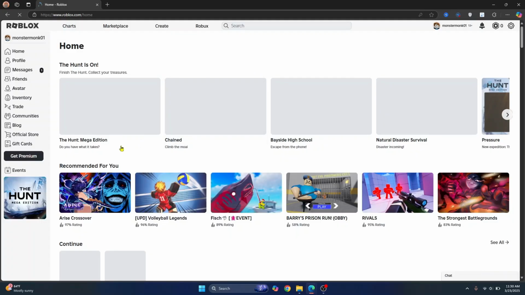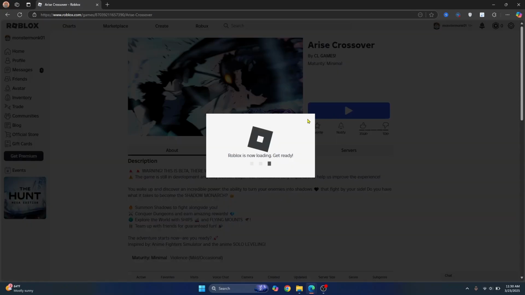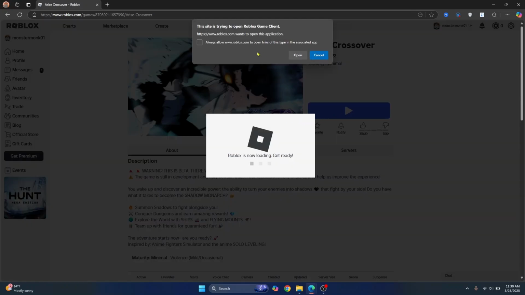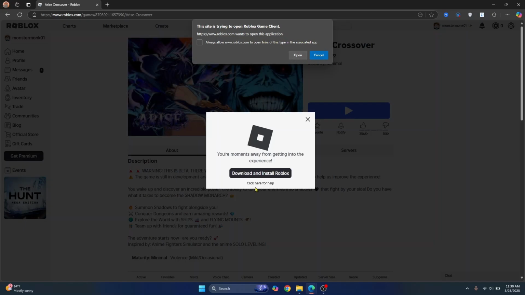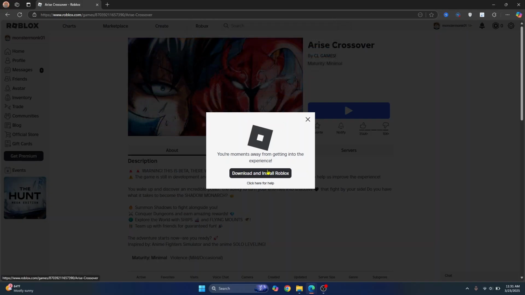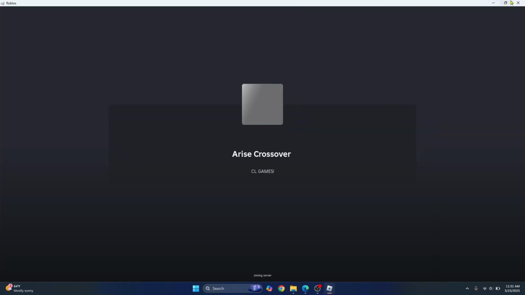Once you are logged in, you can just click on any game that you want, click on the play button, and now it will take you to Roblox download site, and you can just download and install Roblox from here by clicking this button. So this is the second method, and your game should work. If your game is not working even after installing Roblox again, let's see what we can do.